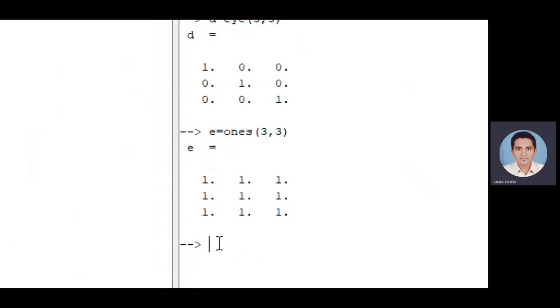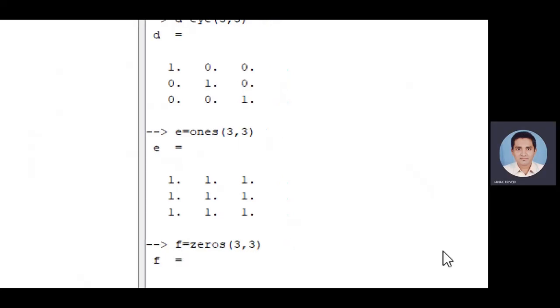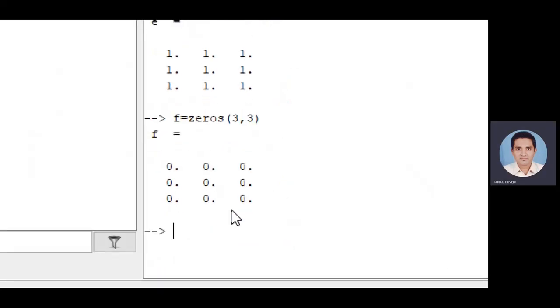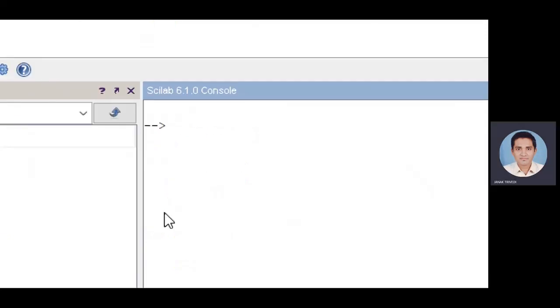Similarly, you can also create a zero-value matrix like F equal to zeros(3,3). So all the values are 0 in the 3 by 3 matrix. Okay, so first clear these and clear the window.